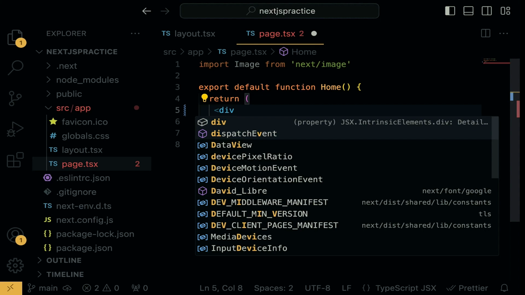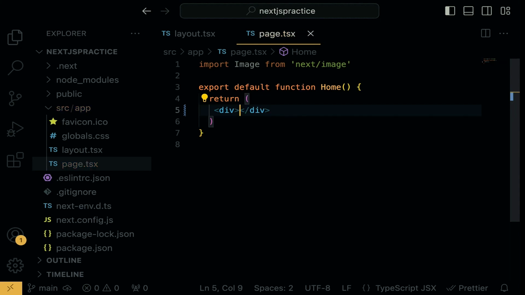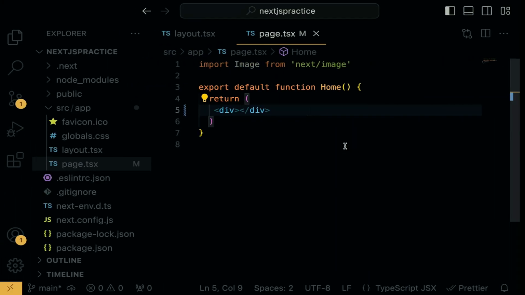So we are going to have a div here. Save the project. When you check the browser and reload, you are going to see an empty screen. Go back to VS Code.